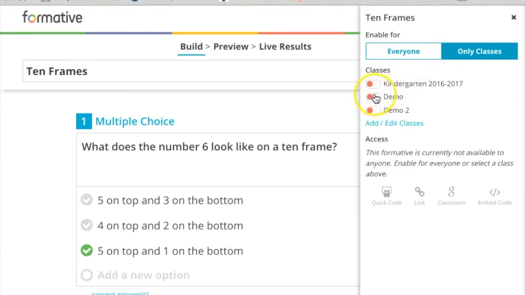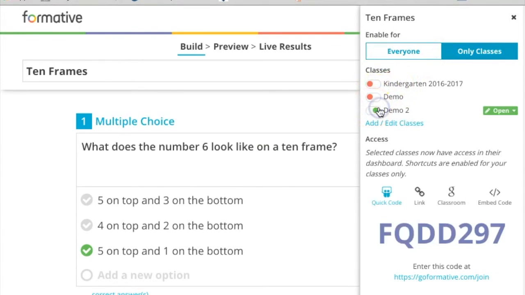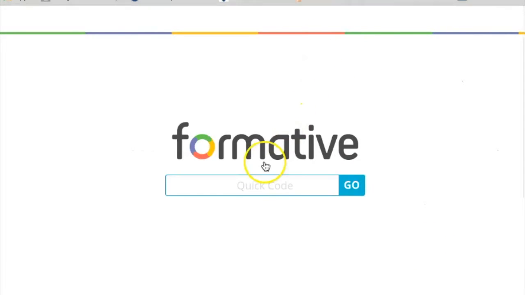And I am going to give this to my demo class 2. They're going to log in using this code right here. So there it says enter this code at goformative.com/join. So I'm going to copy that. I'm going to click this so you can go to the actual join page. This is where the students will go. I'm going to put in my code and hit go.